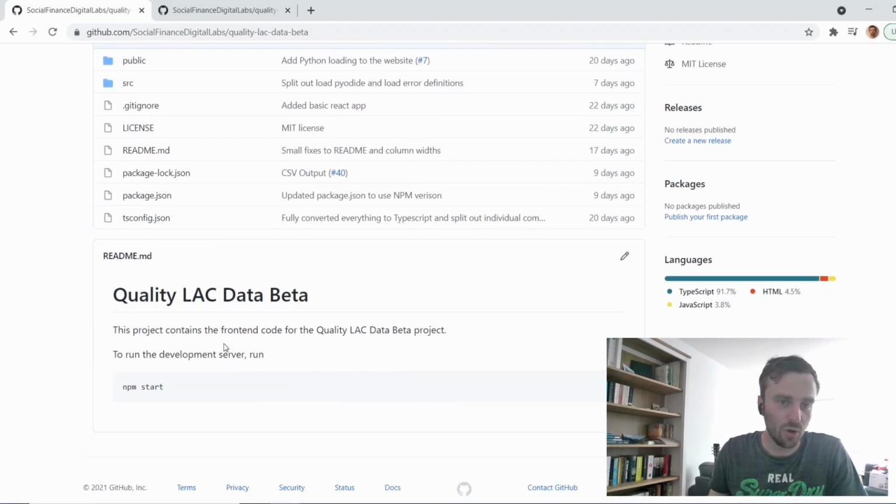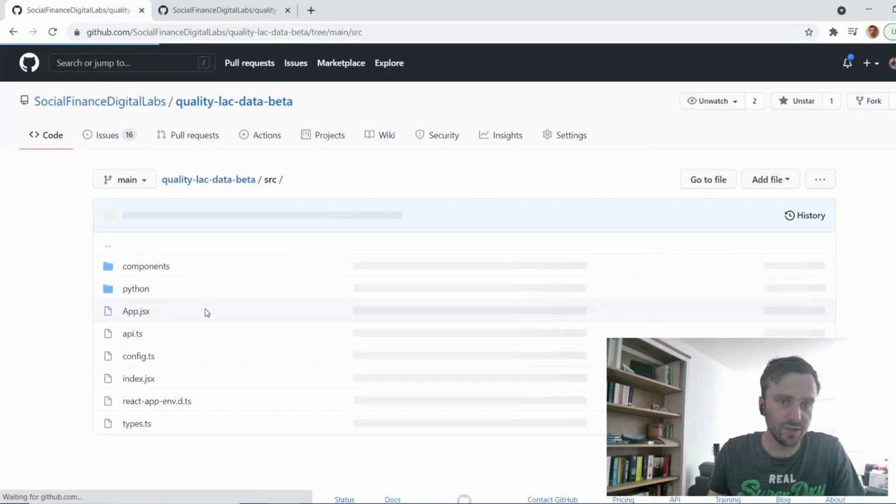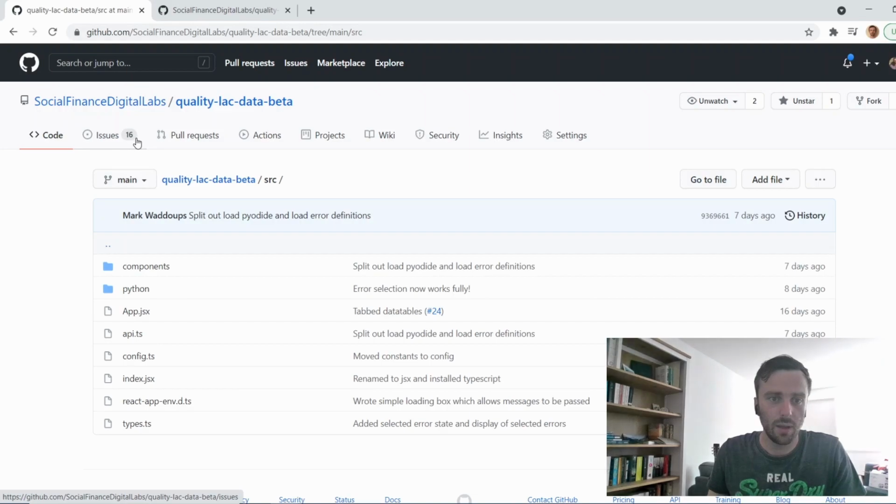Then here at the bottom, you will see the README file, readme.md, just displayed here. Right now, this doesn't contain a lot of useful information, but I think over time we'll be able to iterate on that as well. And then all the code is in this source directory here. I wouldn't worry too much about the details of this for now.